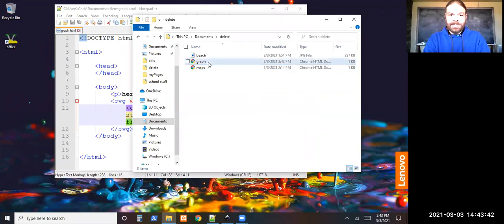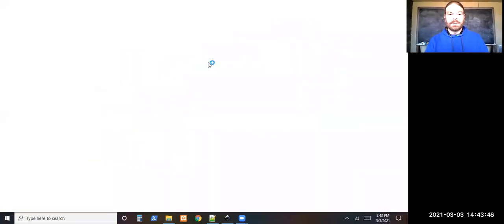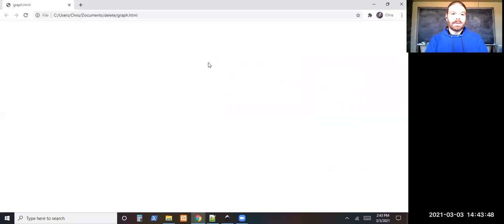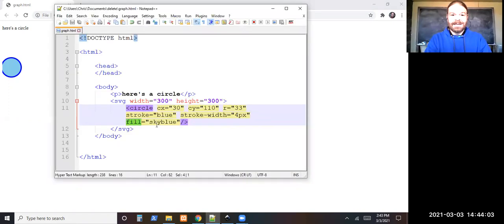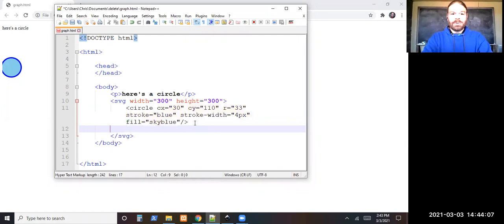I think I got everything typed in there correctly. If I open this up, it drew this circle right there on the page for us. And then obviously we can use circles to build bigger, more intricate looking shape images.